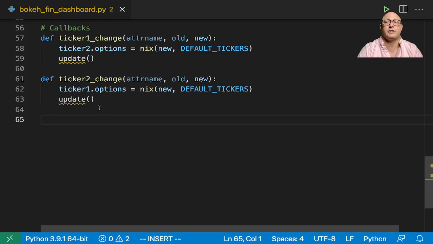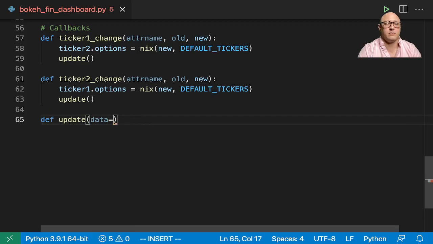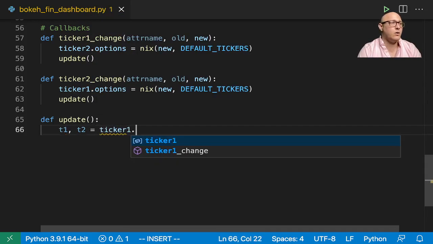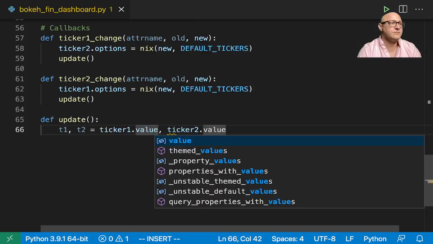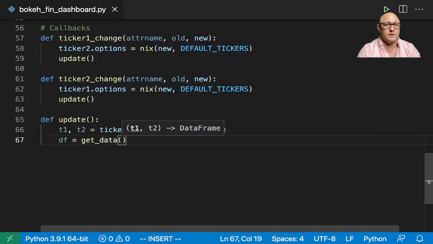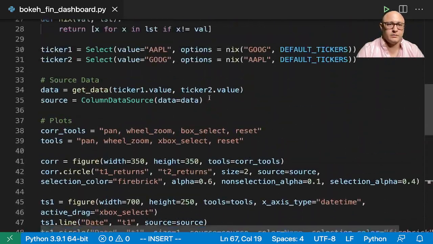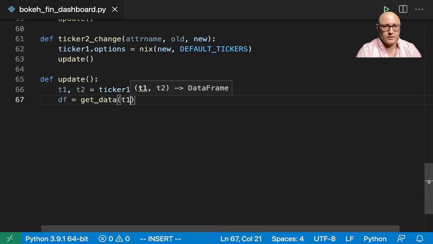Now let's create this update function. What are we going to have it do? First off, our data here is going to be just the static. Actually, let's not worry about it right now, I'm going to leave it blank for a second. Then T1, T2 is going to be our ticker 1 dot value, our ticker 2 dot value. Then our data set is get data, which is just going to be T1, T2.